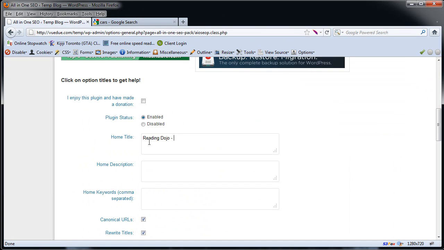So what we want to do is make sure that it's not only search engine optimized, so it has our keywords in there, but it's also very inviting for visitors when they do see that website pop up in the search results. They want to click on it. So I'm going to put in, everything you ever wanted to know about speed reading.